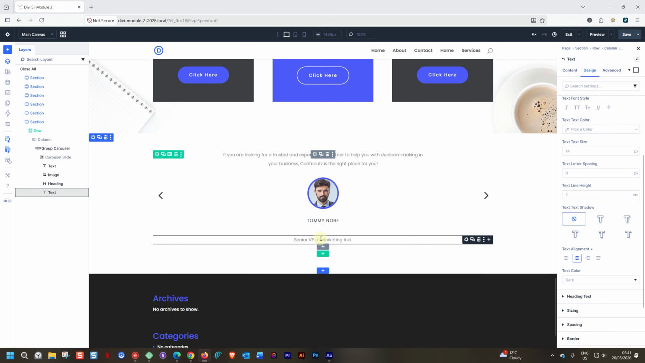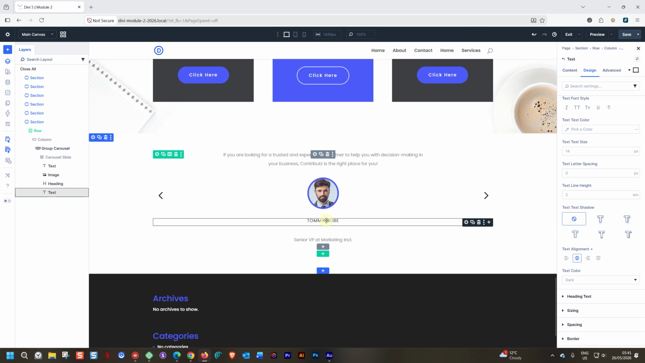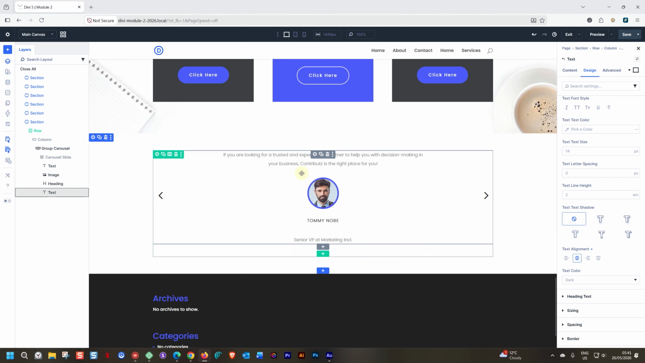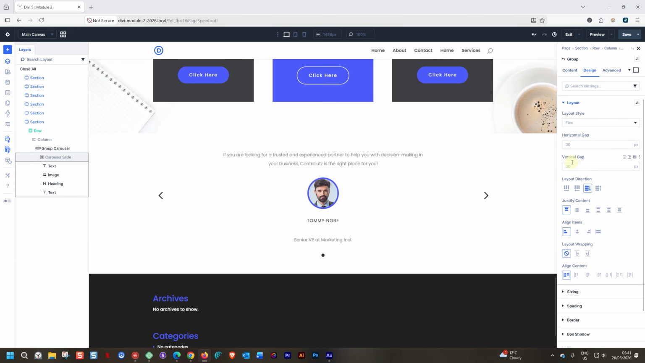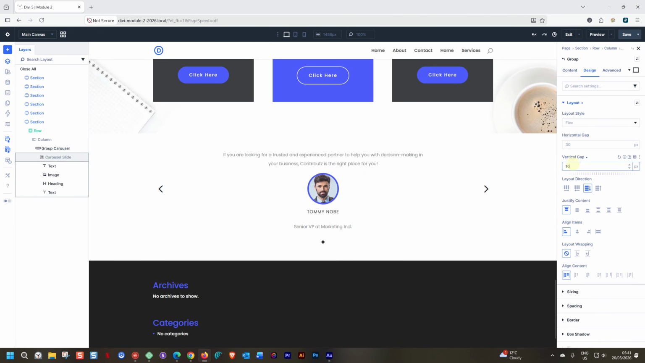Let's reduce the space. And how are we going to do that? We have learned to reduce the group space between any of these. You have to select the parent container, which is the carousel slide. Select, go to layout, and then the vertical gap, we're going to change this one here to what? 16? And that looks much better.